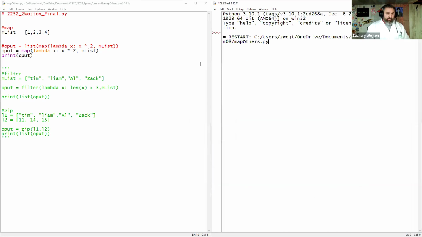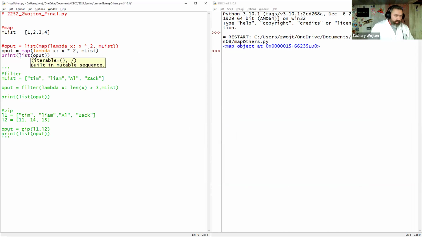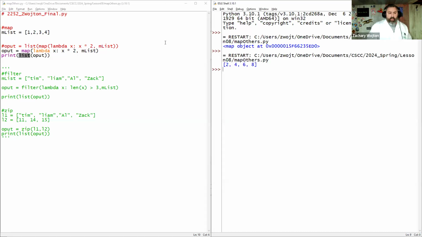F5, okay, save it, type it. Ooh, look what it did. The output gave us a map object. It is best practice to turn your mapped object into a list of some sort. Let me change that. So now your object, this is output or output is still a mapped object. At the print, we're going to turn it into a list. And here you see that it did exactly.